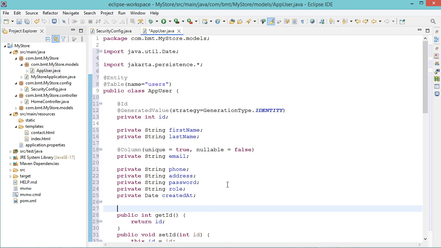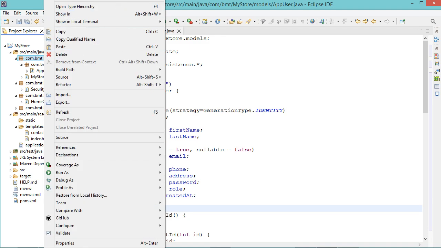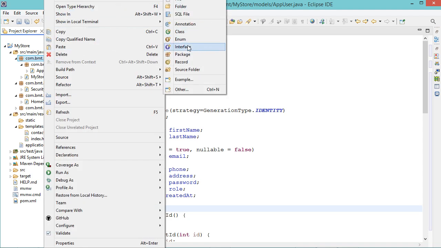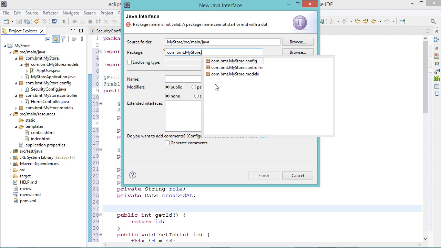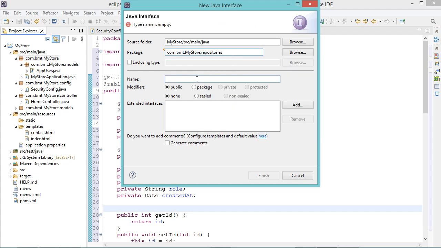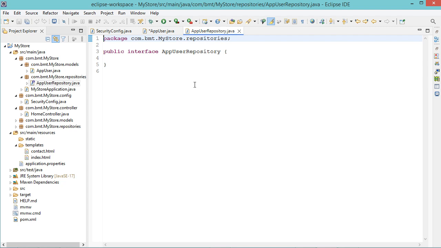Then let's create a repository that allows us to read the users from the database. So let's create a new interface. Here we need to create an interface in the repositories package. Let's call it AppUserRepository. This interface extends the JpaRepository.